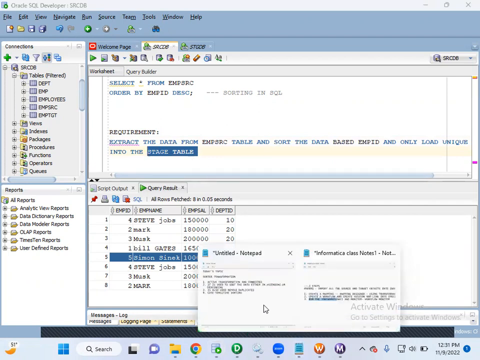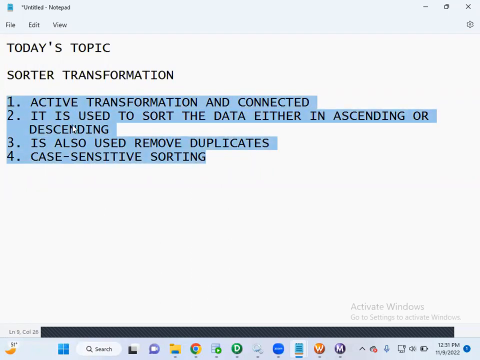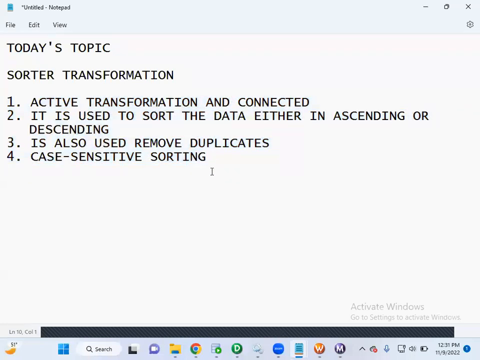So whenever somebody asks you what a sorter transformation is, you need to keep in mind all these 4 points and let them know. The sorter transformation is active and connected. It helps us sort the data in either ascending or descending order based on our business requirement. It is also used to remove duplicates and load only unique records. In some cases, we can also handle case sensitive sorting. Okay, I hope that is clear.